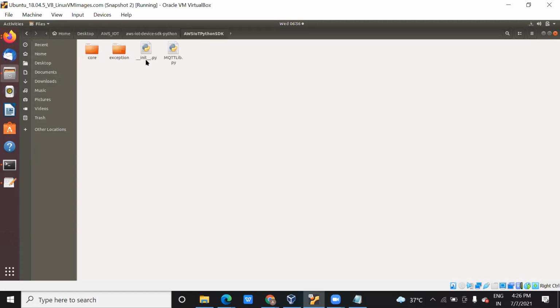You can see it has these files, core, exception. These are all the configuration files that you finally need in order to run the software, or to do the communication with AWS. Now this is the general idea behind what the folder is and how we are going to download it. Now let's see how we can do it.